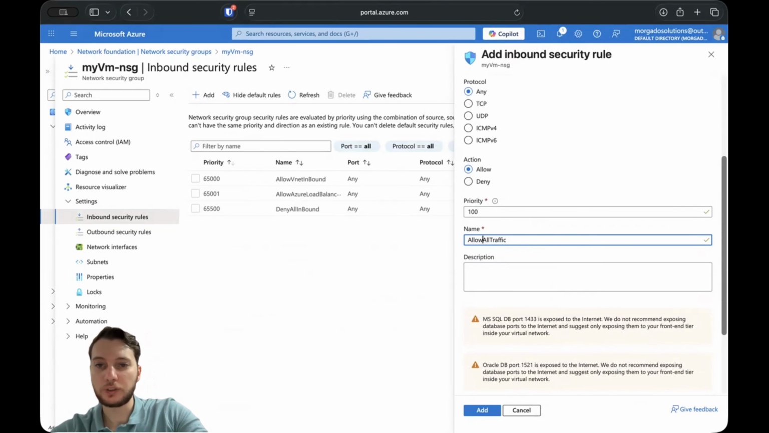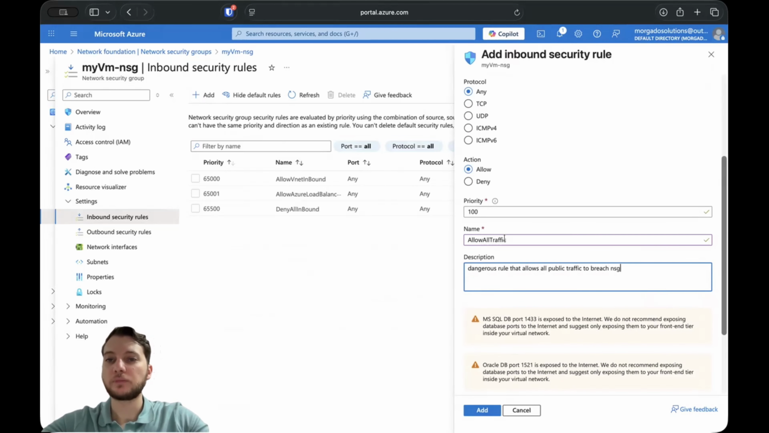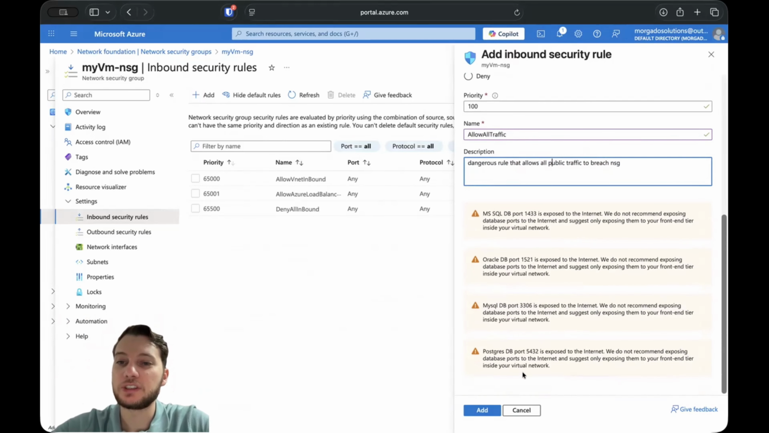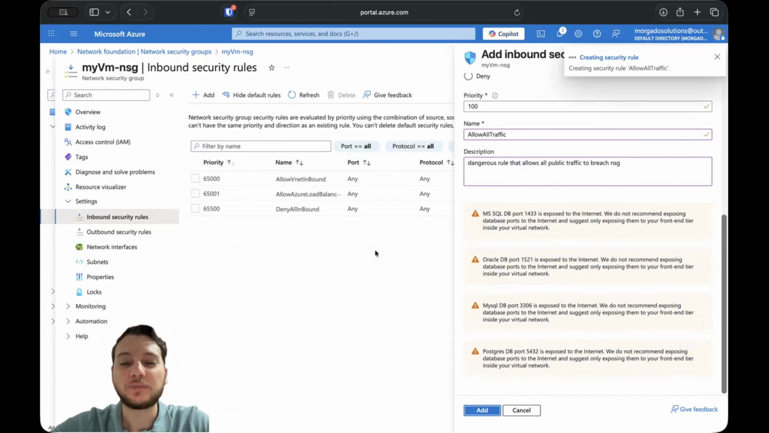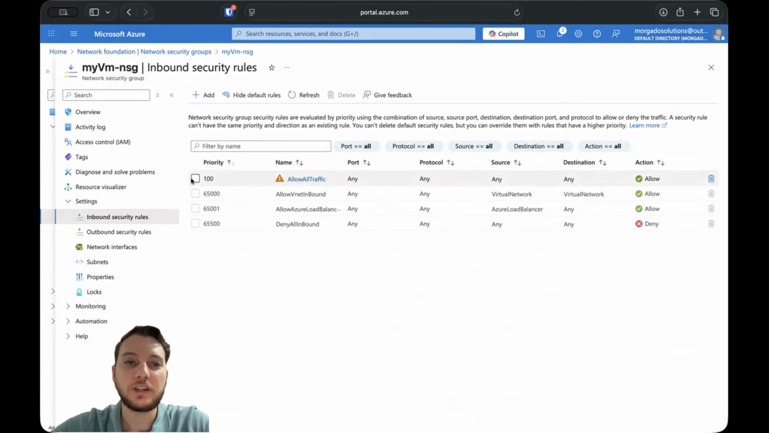But what we're going to do here is name it. You can name it whatever you want. I'm just calling it allow all traffic so it's pretty obvious what the rule does. And then I'm putting a description here saying dangerous rule that allows all public traffic to breach NSG. Then we get a bunch of warnings here because Microsoft understands that this is a very bad thing to do. So we'll add that. All right, boom, it's created. We can see it's there.